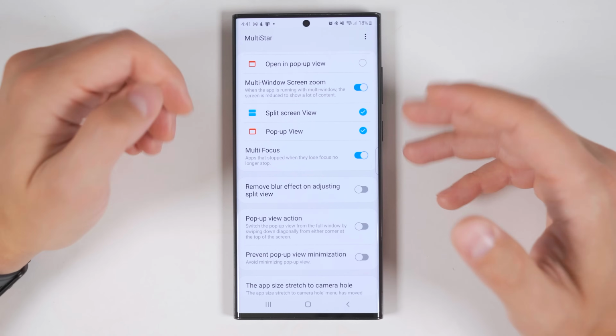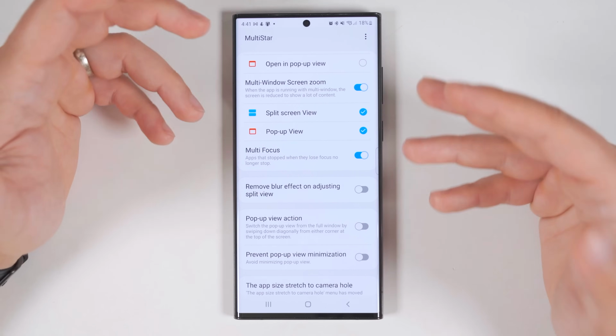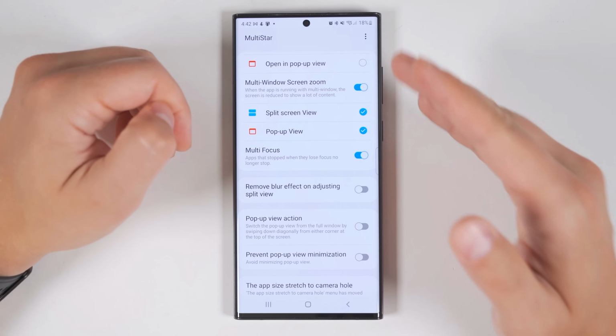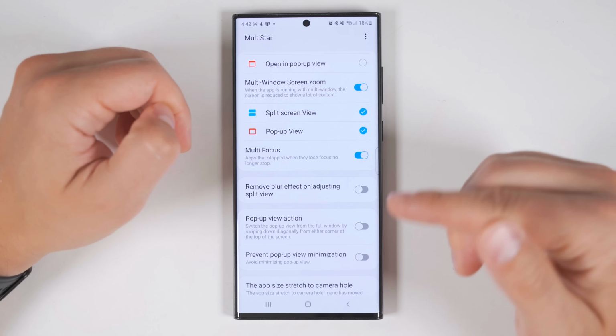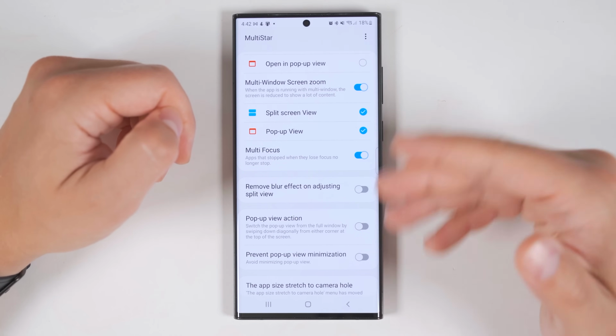Multifocus allows applications to continue playing a video even if they lose focus. This isn't a big issue for too many applications, but if you're playing a video in an application in split screen view, then you tap the other window and notice that the video stops playing, this feature will make it so that the video continues to play.